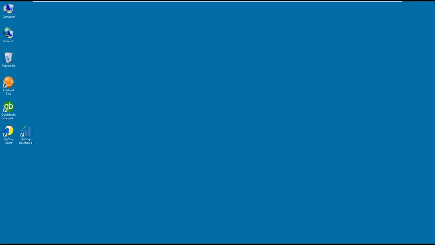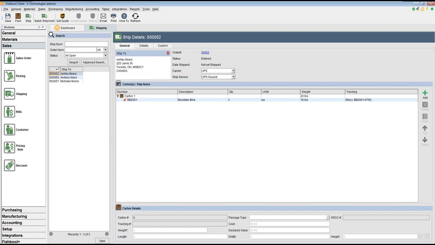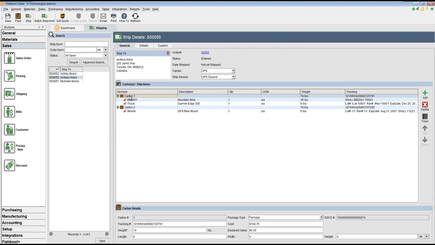Okay, let's go take a look at Fishbowl and see how that shipment got updated. So I'm just going to open up Fishbowl. I'm going to go into the 55. And when I go into this order, you'll see here that I had the two cartons with those items in it. And if I highlight this carton here, you'll see here's the tracking number. So tracking number gets automatically updated so your people in the front office know exactly what that is. And then the cost gets also updated here. Same with carton two, tracking number and cost.